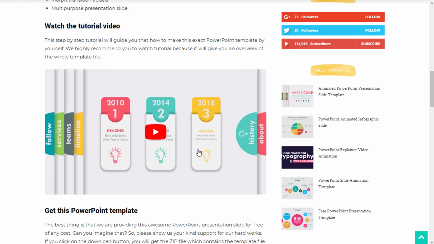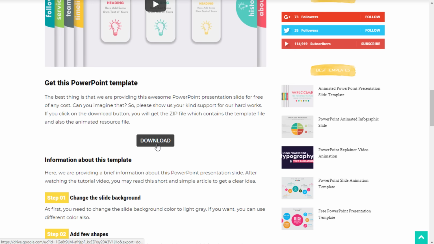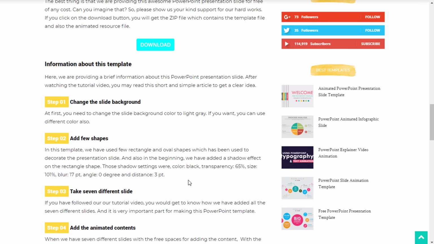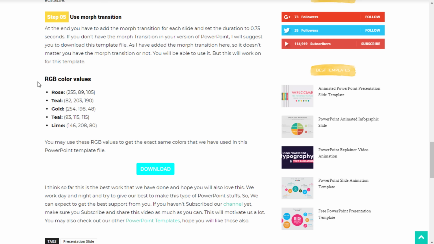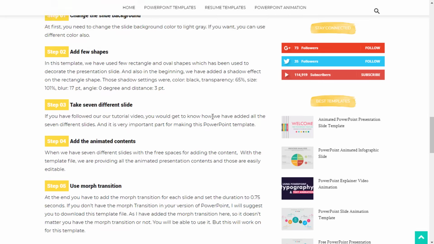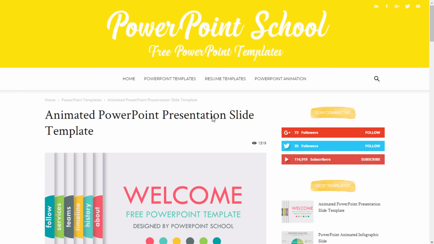You can watch it directly from here. If you scroll down more, you'll get the download button. Just click here to download the template file. And here we have added a written documentation. And also we have provided the RGB value so that it can help you to get the exact color that we are using.